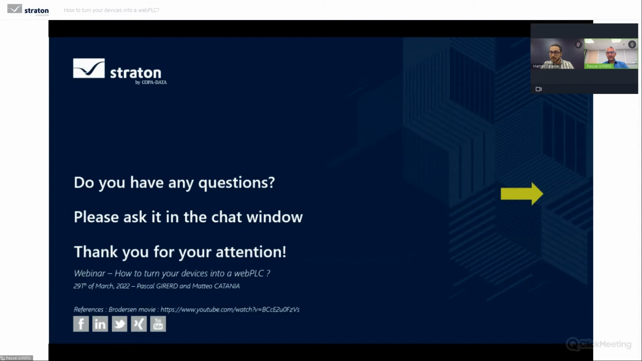Now a question about security access. It's a very good question. To secure your page, you need to secure your web server. You can secure it with HTTPS, but we can't secure the page with the Straton editor because it's just an export of an HTML5 page.